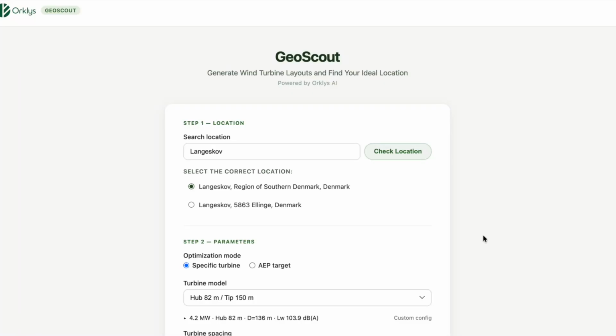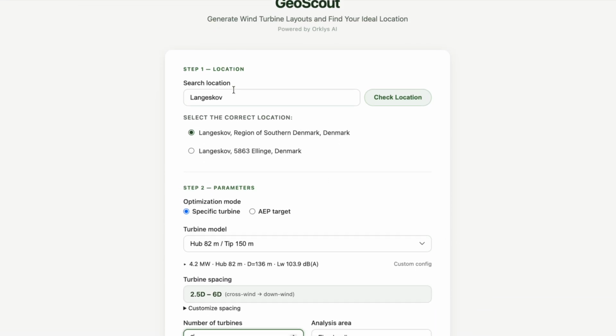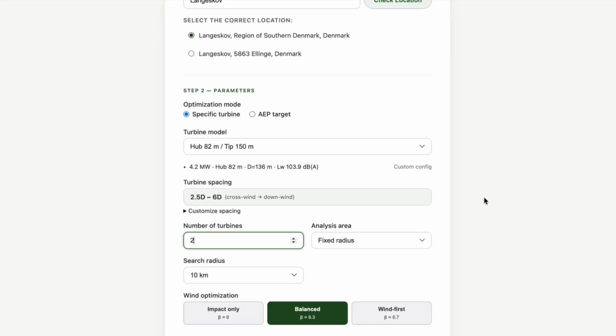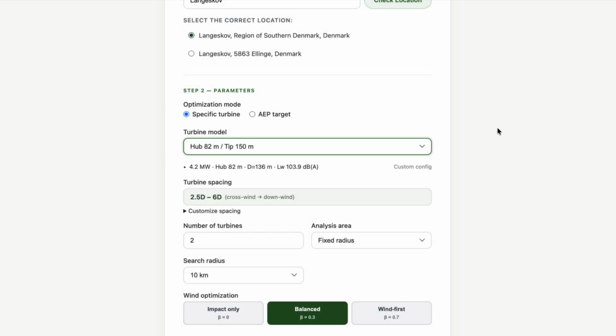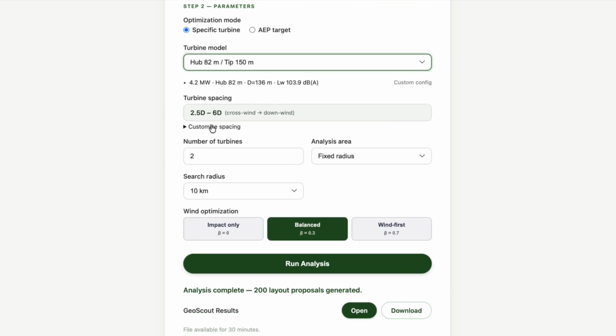This is how we use GeoScout to find a perfect location for your community-owned wind energy. We're selecting the town of Langscope, just for the example. We select a turbine. In this case, it's a 4.2 megawatt Vestas with a hub height of 82 meters. We can select the turbine spacing, but I'll leave it as default, but you can customize this.